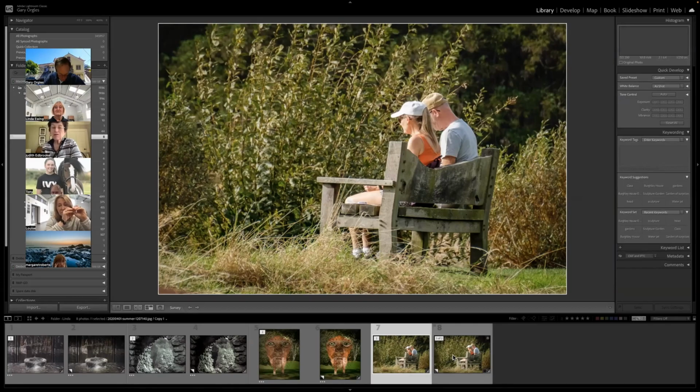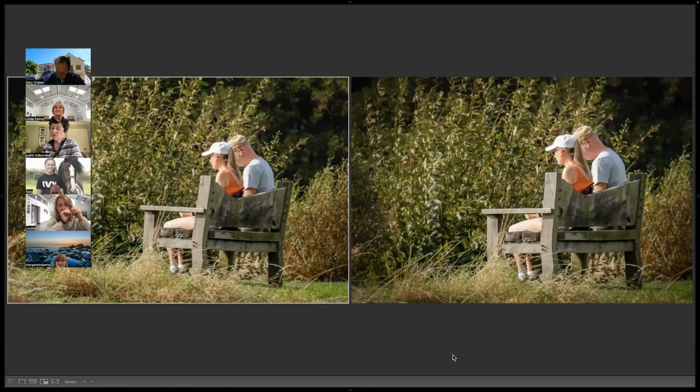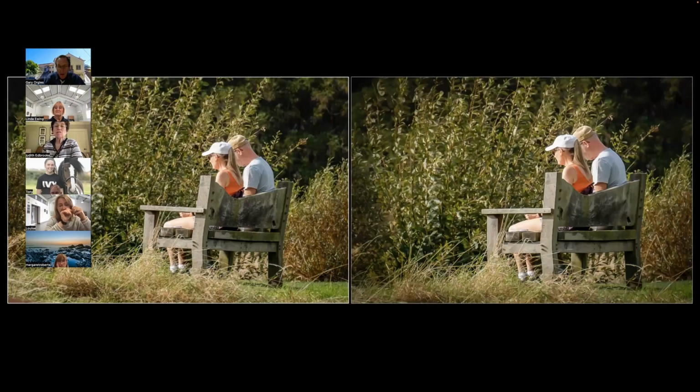I did this one, and I didn't do an awful lot. I just put a bit of a vignette on them, and I levelled the seat up because it looked like they were going to fall backwards. So you notice I just rotated it slightly, and just a couple of the highlights, just pulled them back a fraction. But other than that, it's a great picture.